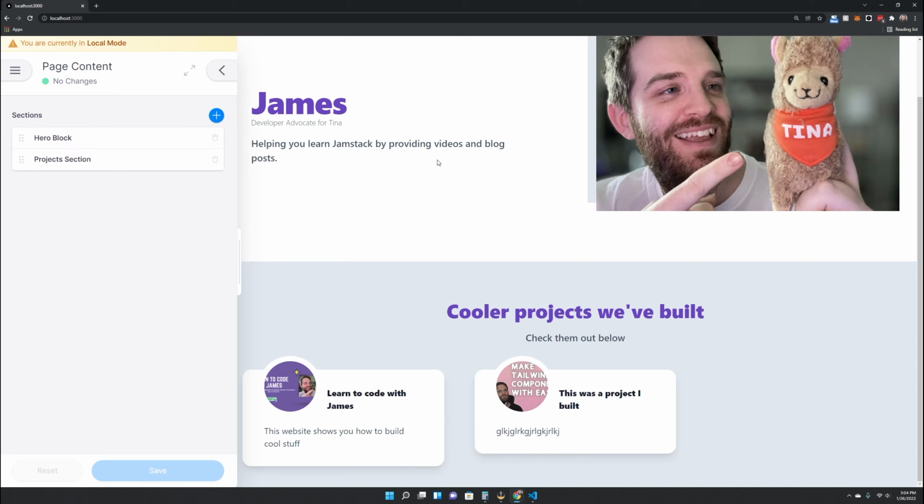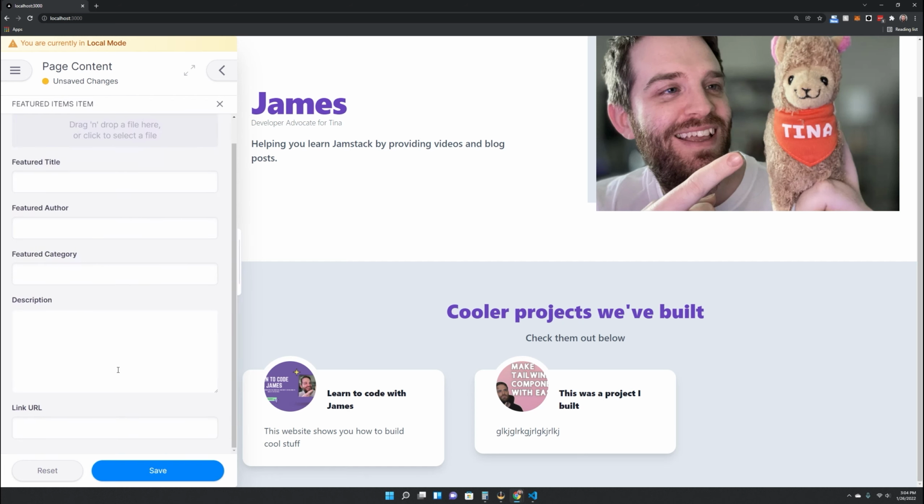So we have a hero section, and we also have our project section now. So those two are done. So the final section left is our featured articles. Our featured articles are going to contain all the links to our own articles that we've written.